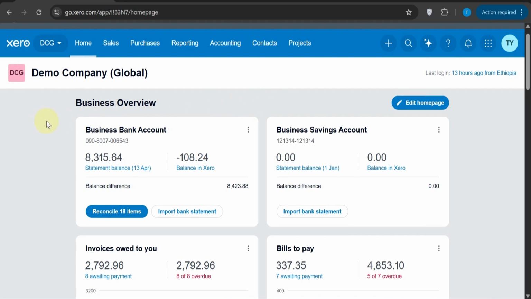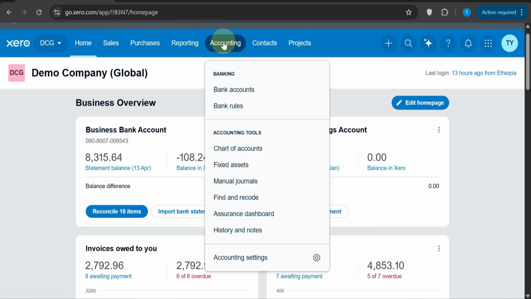Let's walk through it step by step so you can follow along easily and get everything set up correctly. First, log into your Xero dashboard. Once you're inside, look at the top navigation bar and click on Accounting. This is where all your financial configurations and account management tools live. From the drop-down menu, select Bank Accounts.